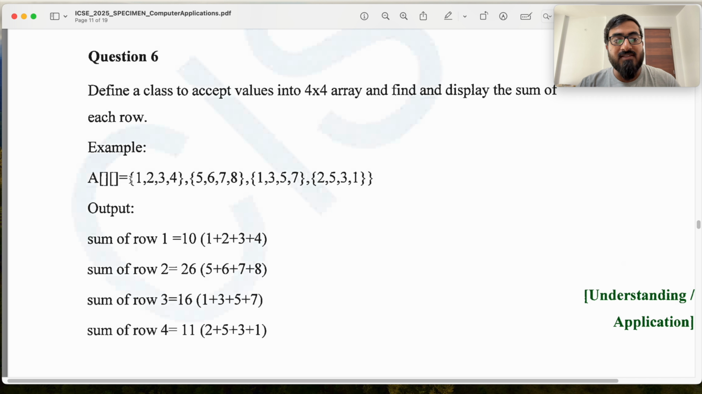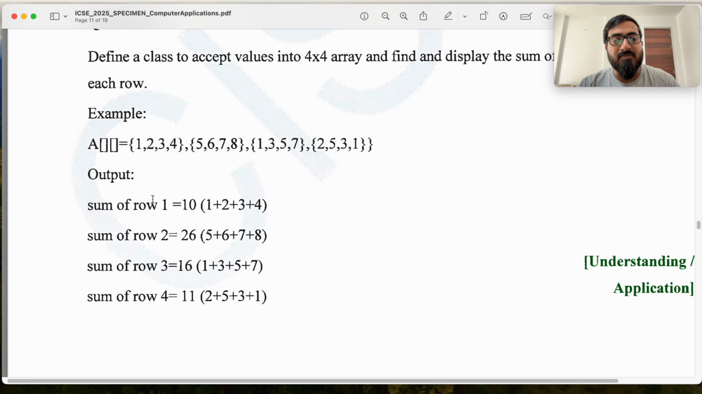Okay. So if this is our sample 2D array of size 4x4, you have to print something like this: sum of row 1, sum of row 2, sum of row 3, sum of row 4. And from my assumption, you just have to print the sums. You just have to print sum is 10, 26, 16, 11. You don't have to print this part. The assumption is that this is just given for explanation, that the sum 10 equals 1 plus 2 plus 3 plus 4. Similarly, sum 26 equals 5 plus 6 plus 7 plus 8 and so on. Okay. And we will also see if we can print this part as well, along with the sum.